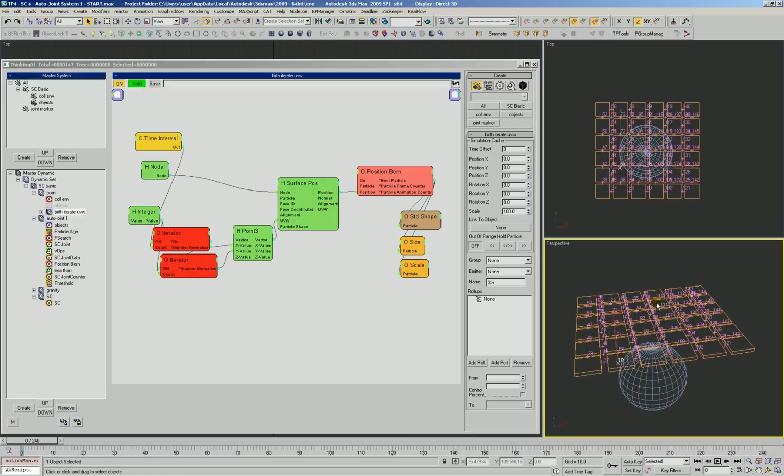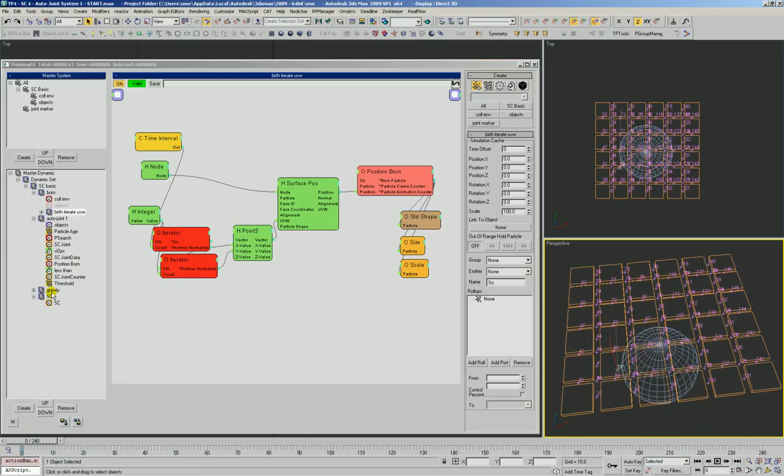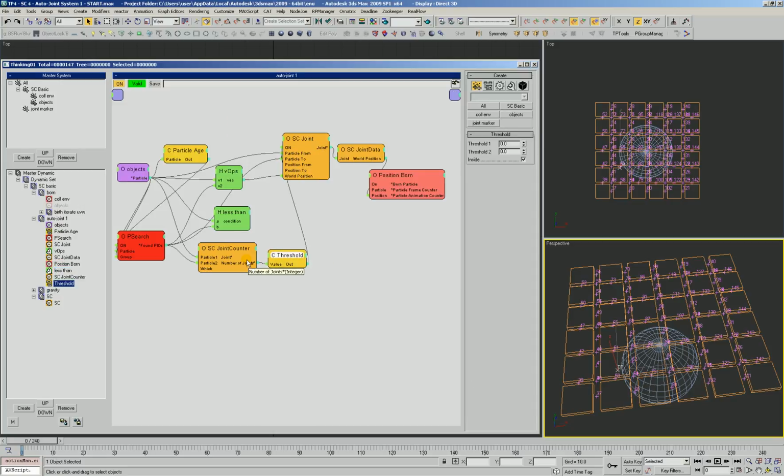Okay, so here's our particles. Sorry, this is kind of the big detour. We want to limit the number of joints in between those two particles. In this case, we can use a joint counter and just look at the number of joints currently occurring between those two particles, and if that number is within whatever threshold we want, then we can go ahead and turn on that joint.